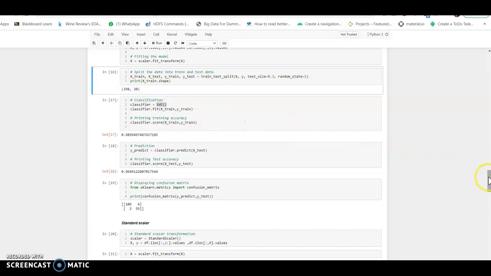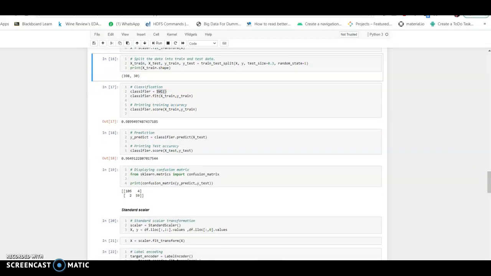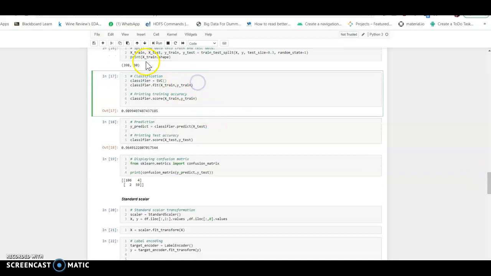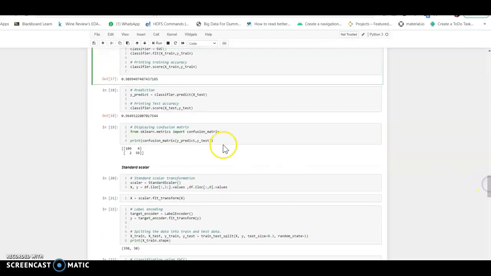We are classifying the data using the SVC and performing it on our data that we use to train. Then we are printing the training accuracy, which is 0.98994. Then we are predicting using the predict method, and then we are testing if our predictions are correct. Printing the test accuracy, we get the value as 0.96491, and then on displaying the confusion matrix, we get the following output.